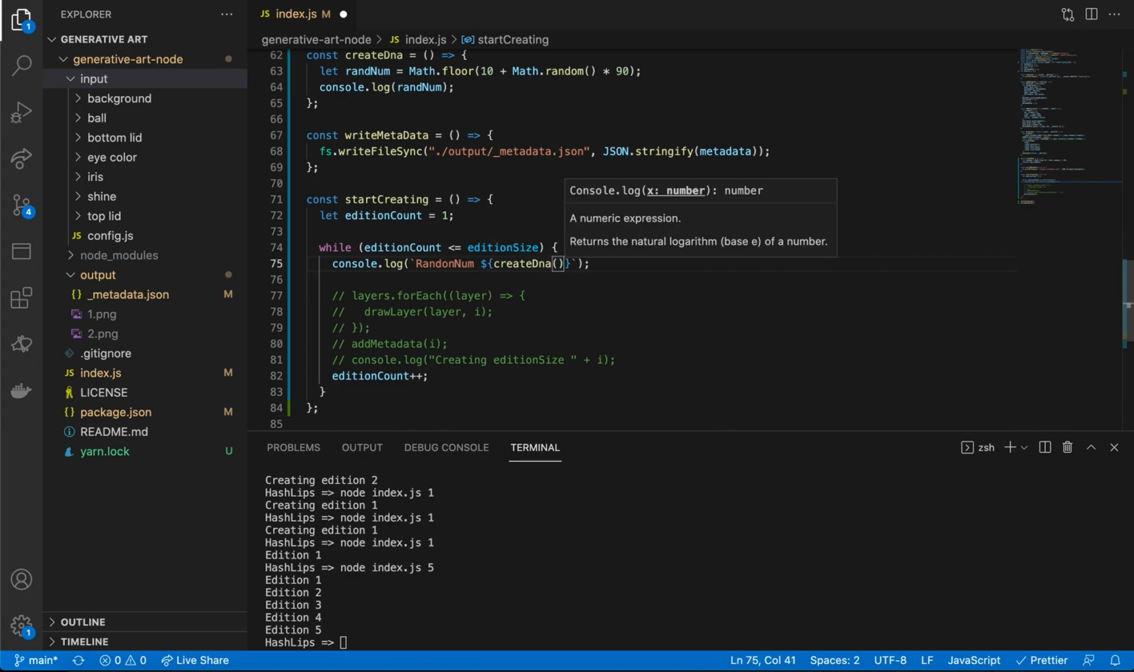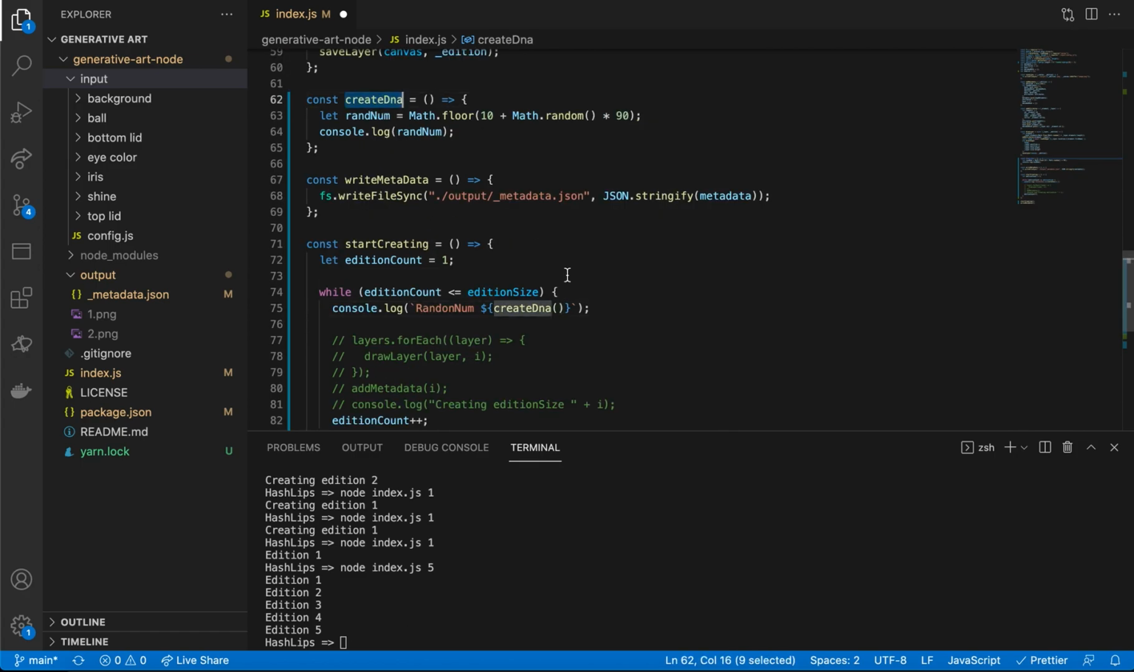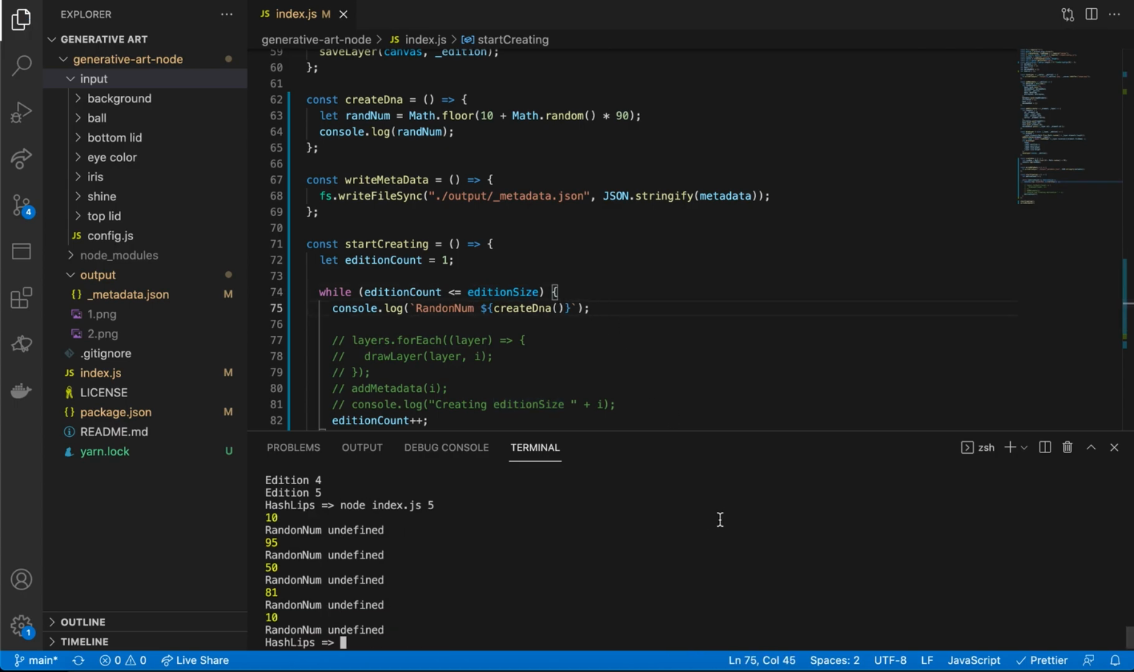Okay. And we're going to execute it. So we're just going to call this function. This function will return to us a random number depending on how many additions we have, right? Because it's in the while loop. So let's go and create 5. And there you can see, it says 10, 95, 50, 81, and 10. It created random numbers of 2 digits. Okay? So that's the basic principle here.